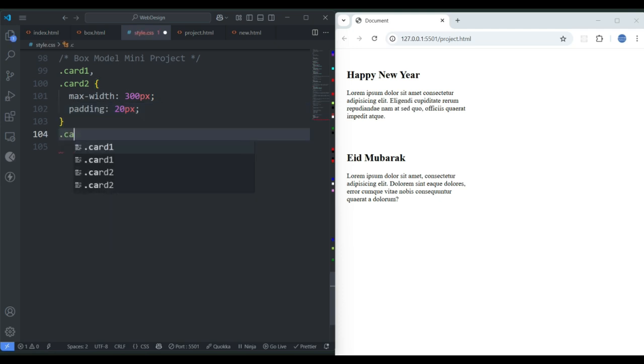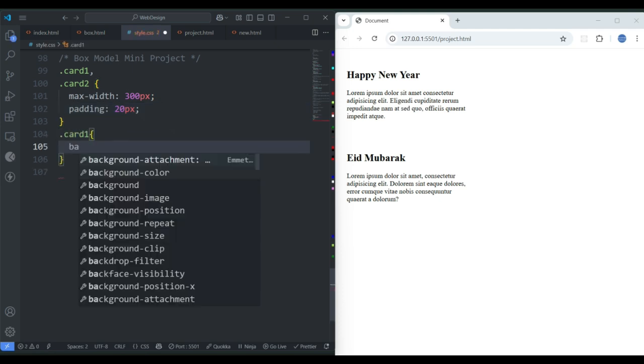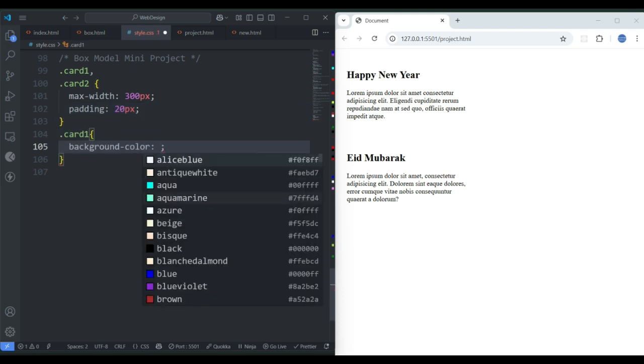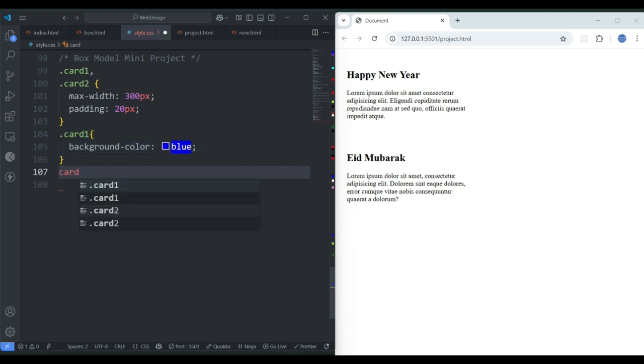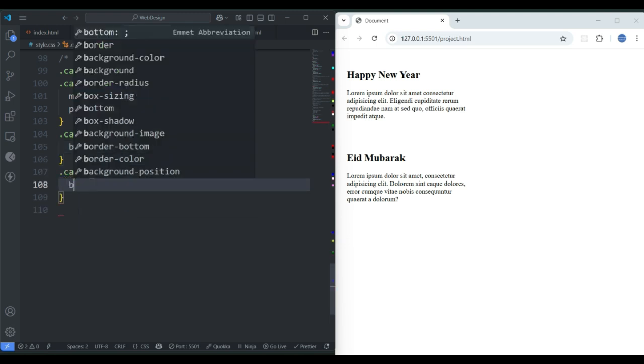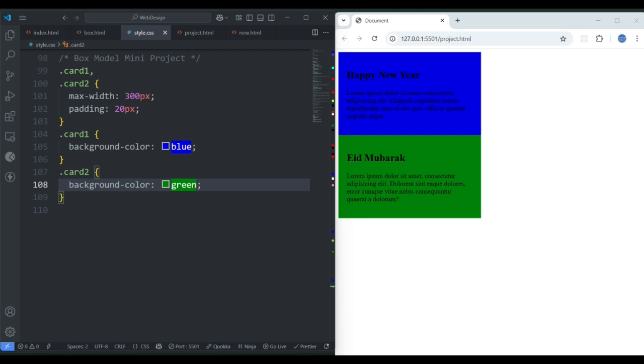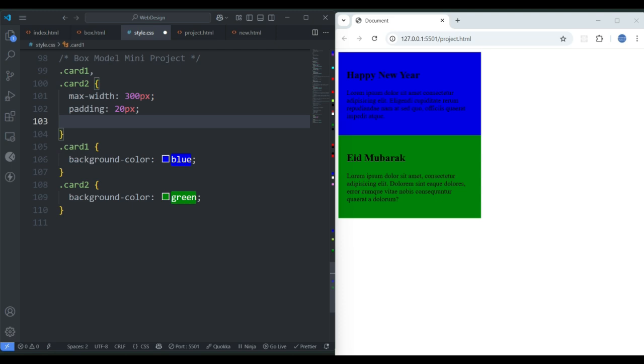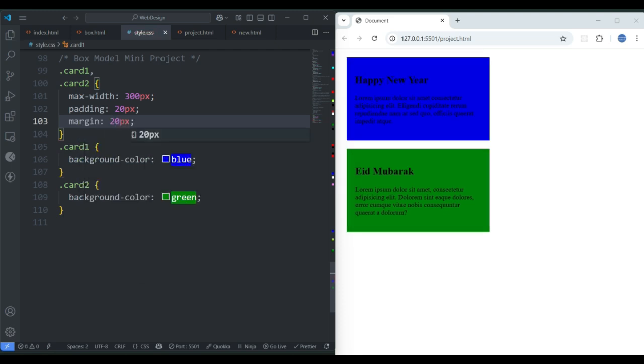Dot card1, curly braces, enter. Background color for the first one, I'm gonna put blue. Card2, background color green. Save it. Both of them are stuck together. I'm gonna put some margin for both of them. Margin 20 pixel. So 20 pixel margin at top, right, bottom and left. For the first one, also for the second one, we already put some padding and margin.